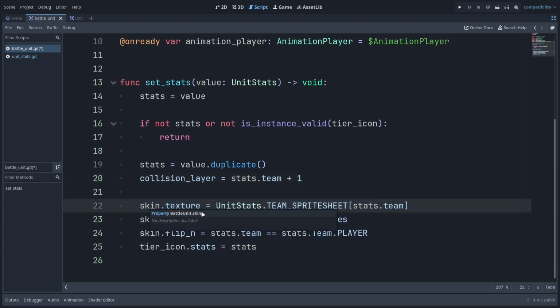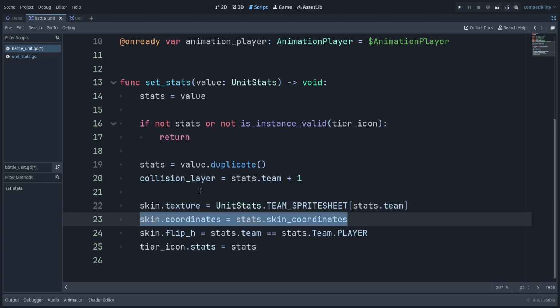For the Sprite2D, we set the texture based on this sprite sheet dictionary we just added in the UnitStats class. And this will use the team export variable of the resource. So if it's a player unit, it will use the rogues.png, which is preloaded there. And if it's an enemy, it will use the monsters.png. Then we apply the skin coordinates for the Sprite2D component.